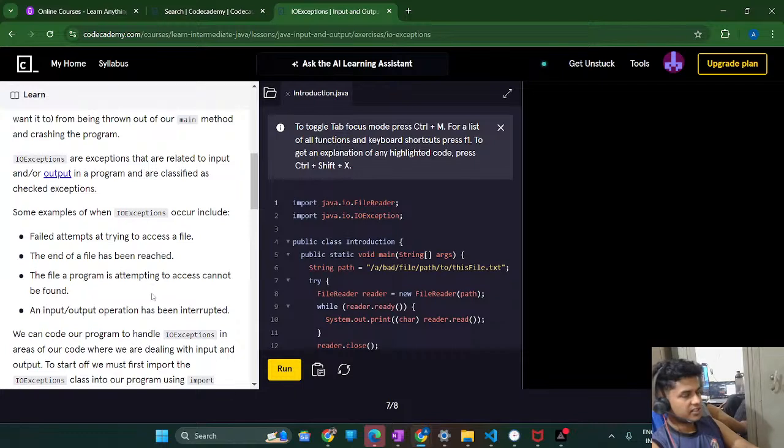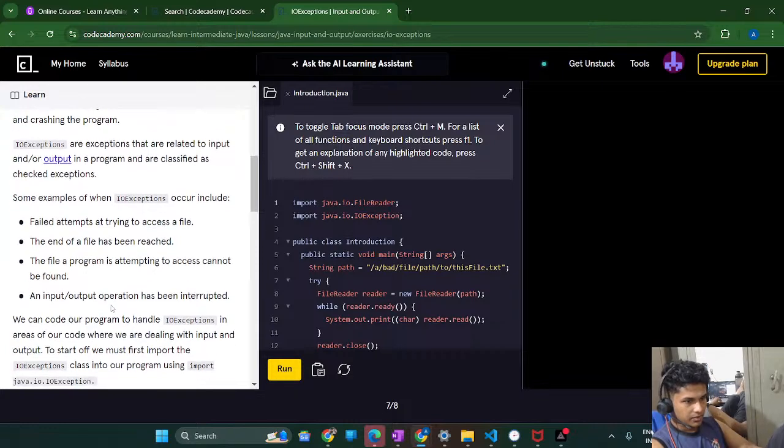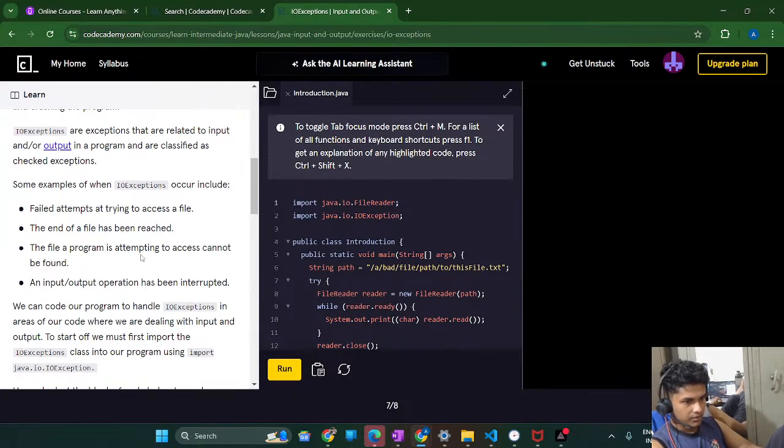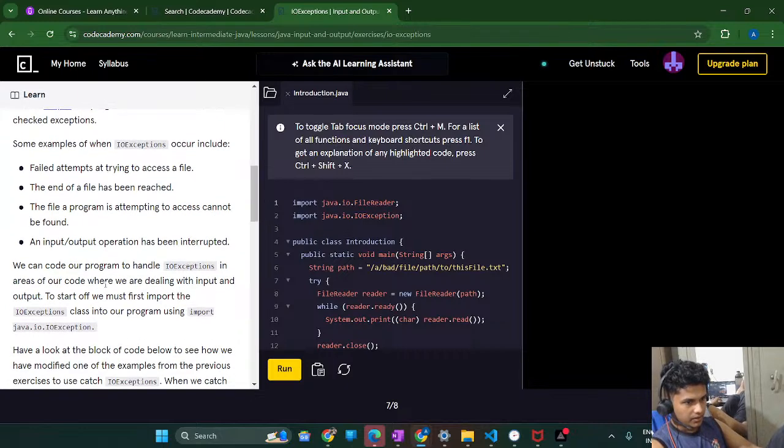Okay, IO exceptions are checked exceptions. Some examples of when IO exceptions occur include failed attempts at trying to access a file, the end of a file has been reached, the file a program is attempting to access cannot be found, or an input-output operation has been interrupted. We can code our program to handle IOException in areas of our code where we are dealing with input and output. To start off, we must first import the IOException class into our program using import.